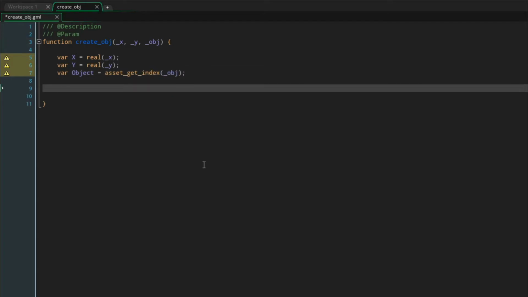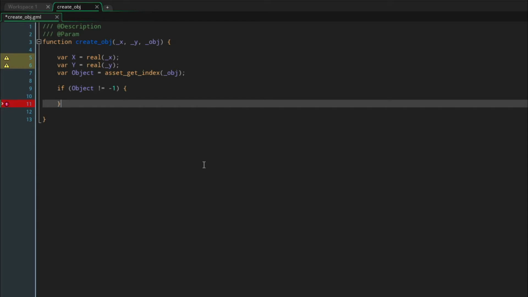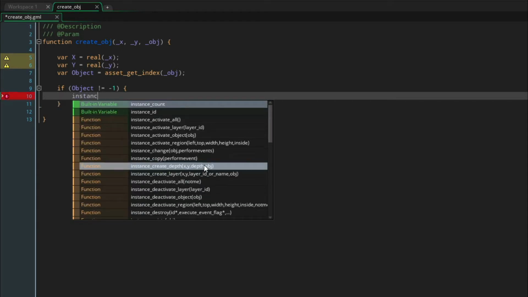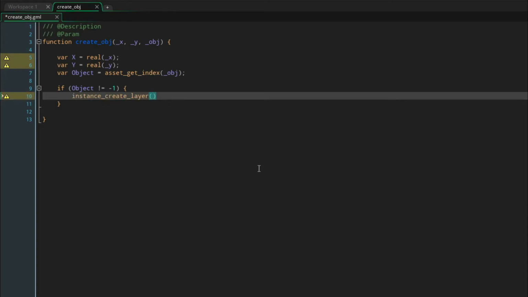And then we have to check and see if the object actually exists. So we're going to say if object does not equal -1, so if there's actually a value associated with it, we're going to go ahead and create instance create layer, and we're going to say our x value, our y value, and then we're going to need a layer, and we'll just say instances default layer, and then our object, which is object.